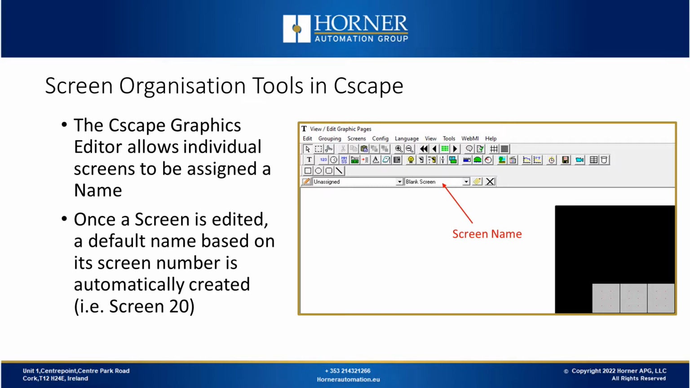The Cscape graphics editor allows individual screens to be assigned a name. Before you start editing a screen, by default there is no screen name assigned to that screen. So if you go to screen number 1 and you've done nothing to it yet, then it's just going to say blank screen like you see on the right. As soon as you start editing that screen and adding content to it, Cscape is going to assign it a default name based on its screen number. So if it's screen number 1, its default name is going to be screen 1. And if it's screen number 20, its default name is going to be screen 20, and so on.